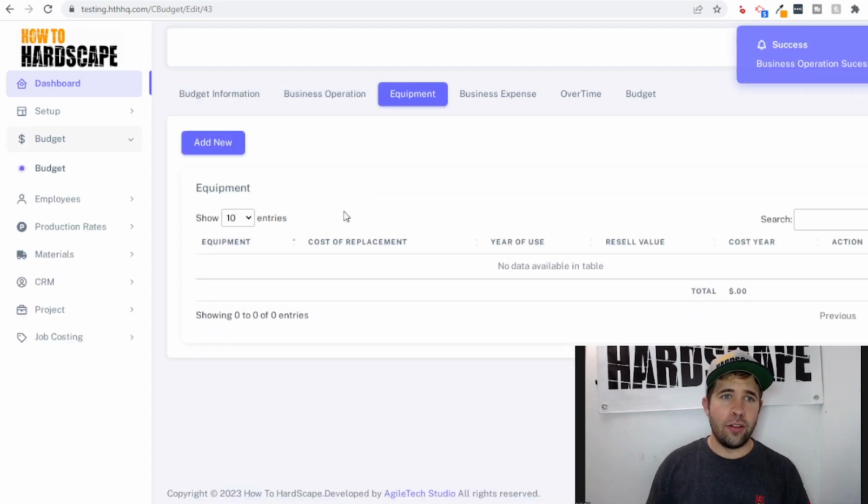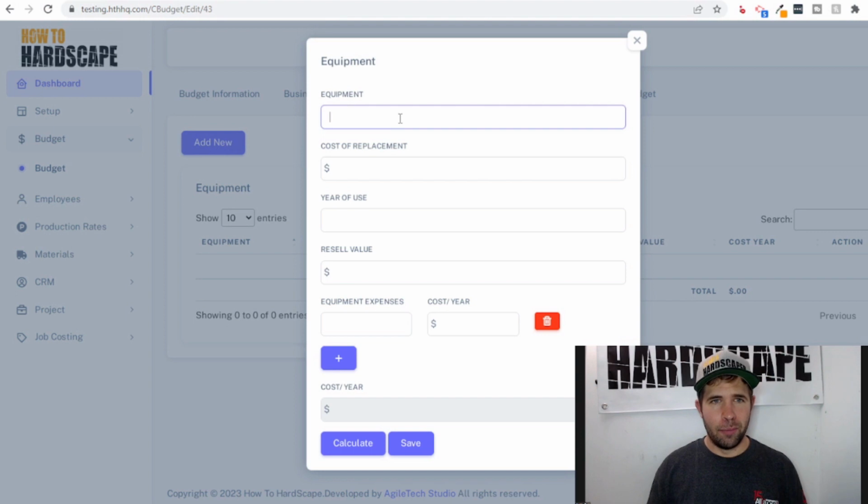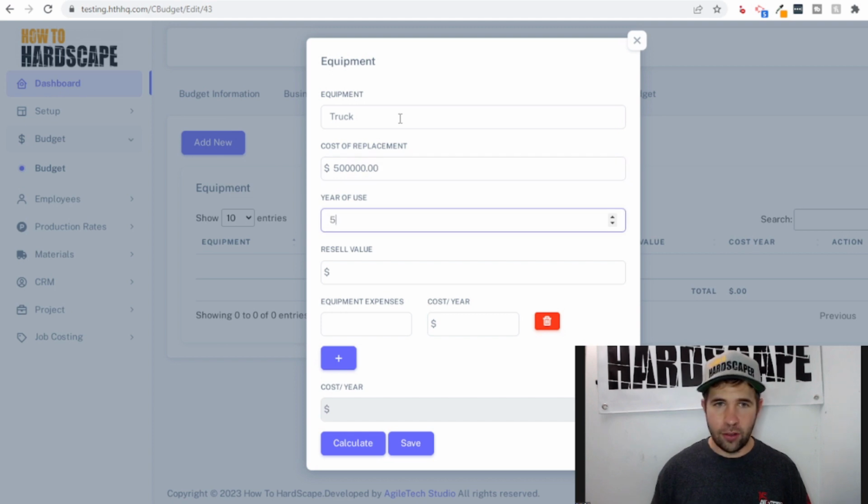We can then go along to equipment, and we can start to add our equipment from our business into here. So we're going to add a truck. The cost of replacement is going to be $50,000. The years of use is going to be 5. The resale value we'll say is $10,000, and then we're going to add other expenses to go along with that.